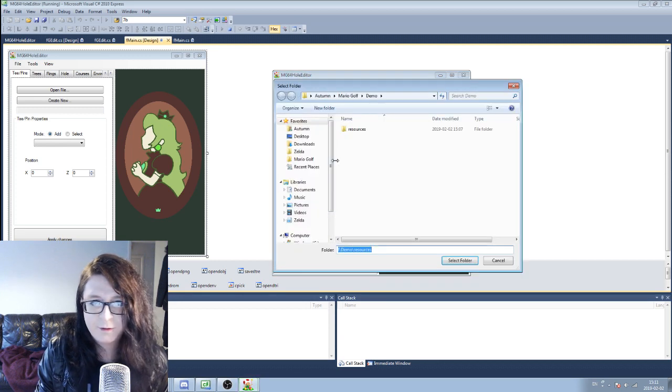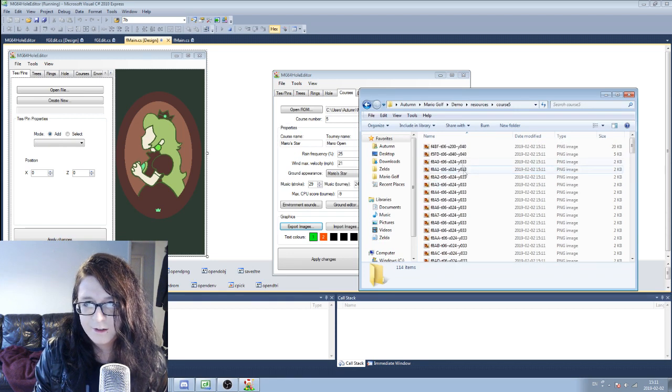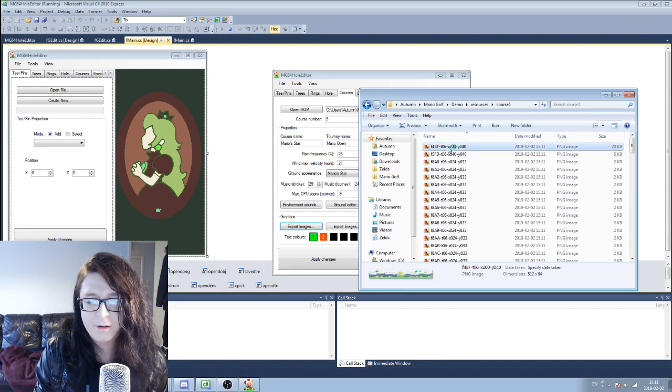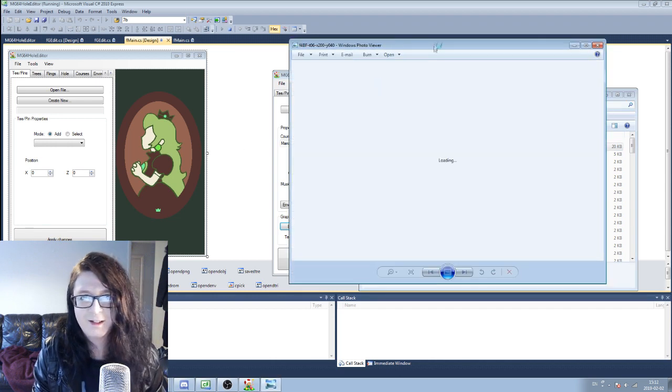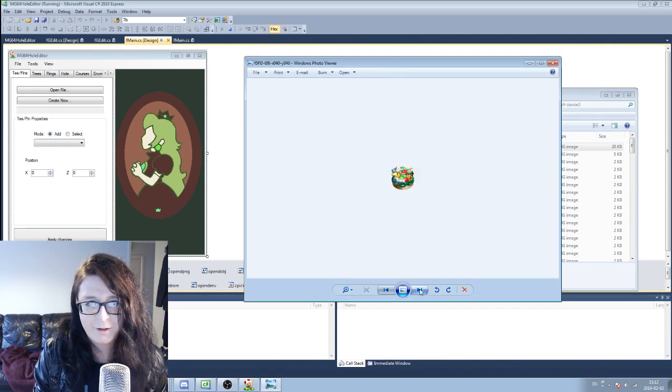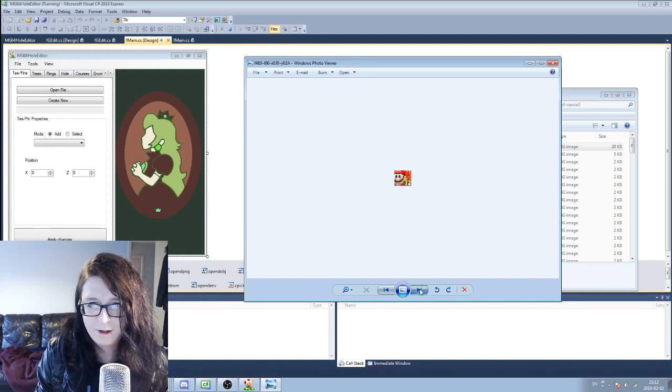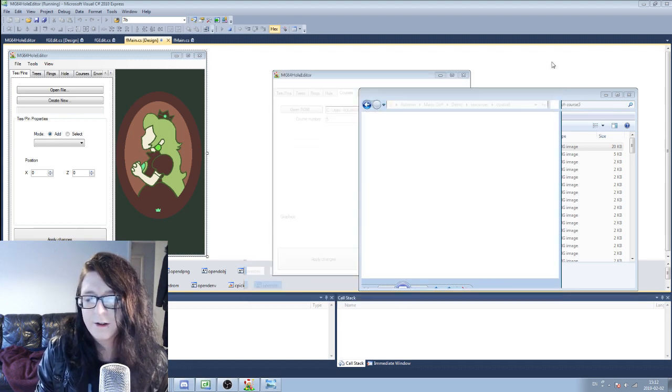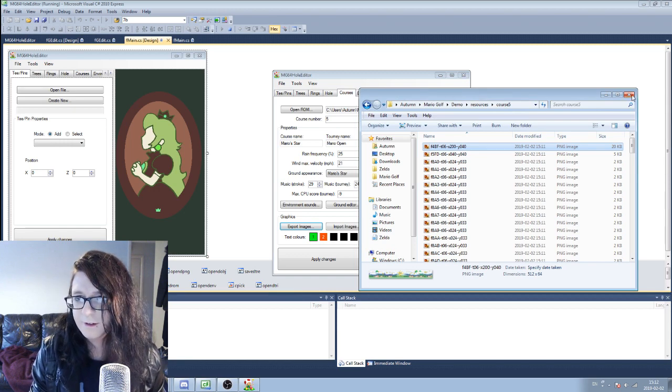You can export images from this. I know I've got a load of images in this folder, which is very annoying. But these are all the backgrounds, and that didn't export properly. Never mind, that's probably just a bug in the program. You got all the flags and the little icons. Very nice stuff that you can edit.